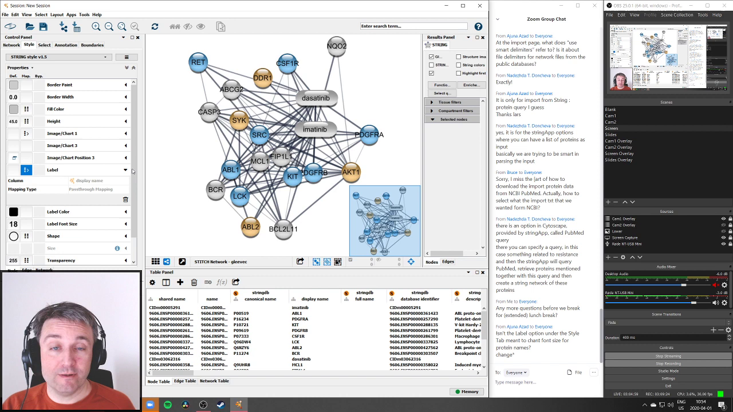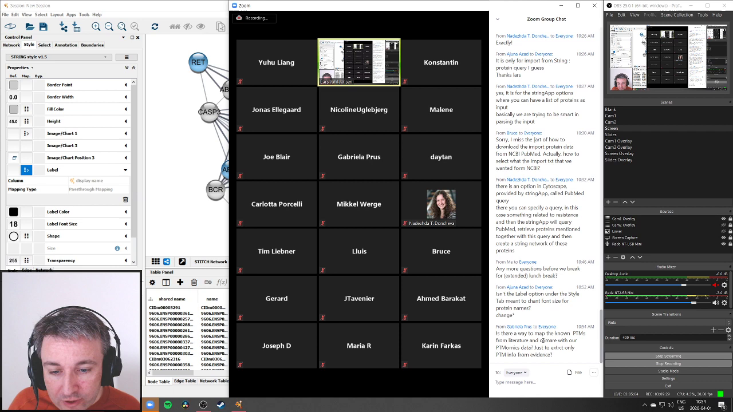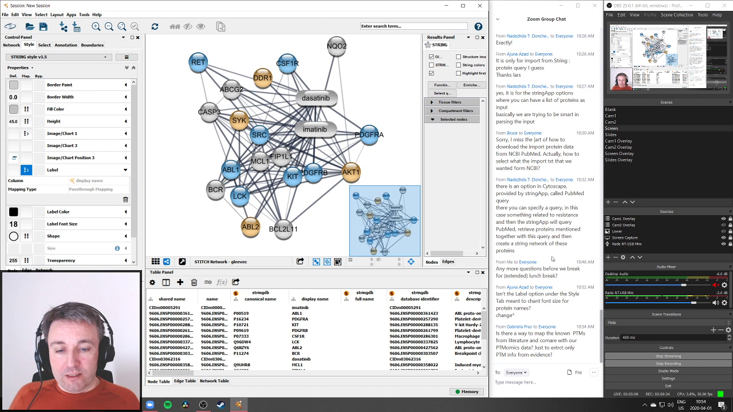Is there a way to map known PTMs from literature and compare it to... No. Not from purely Cytoscape.